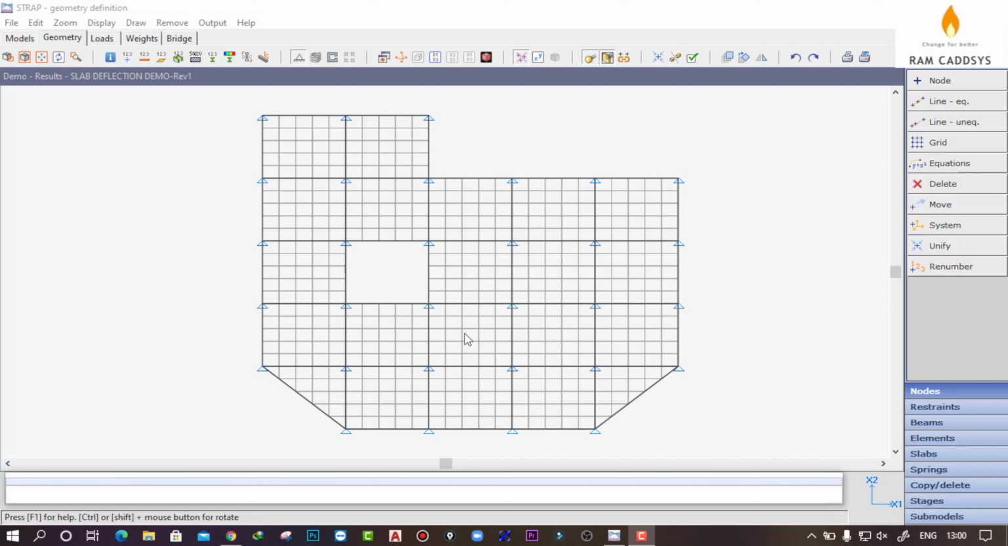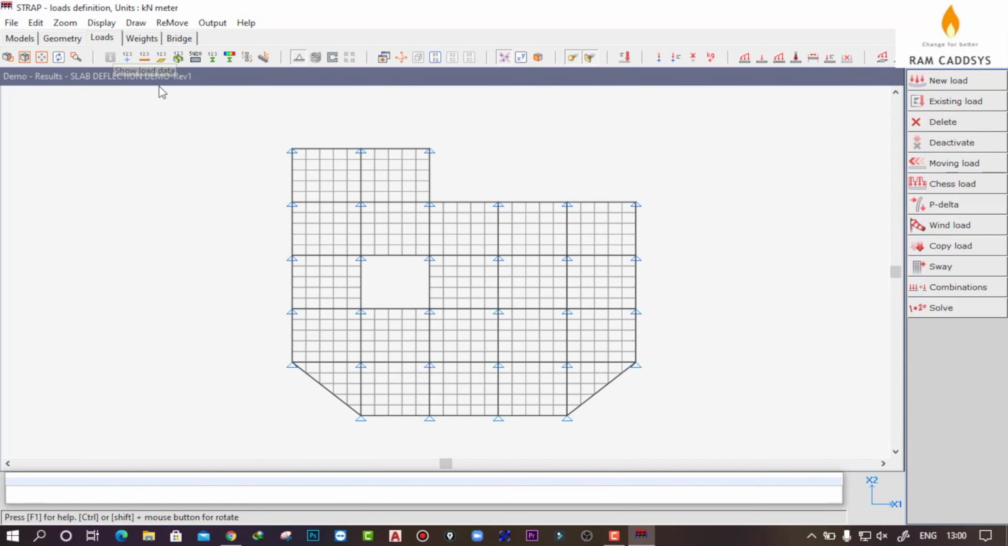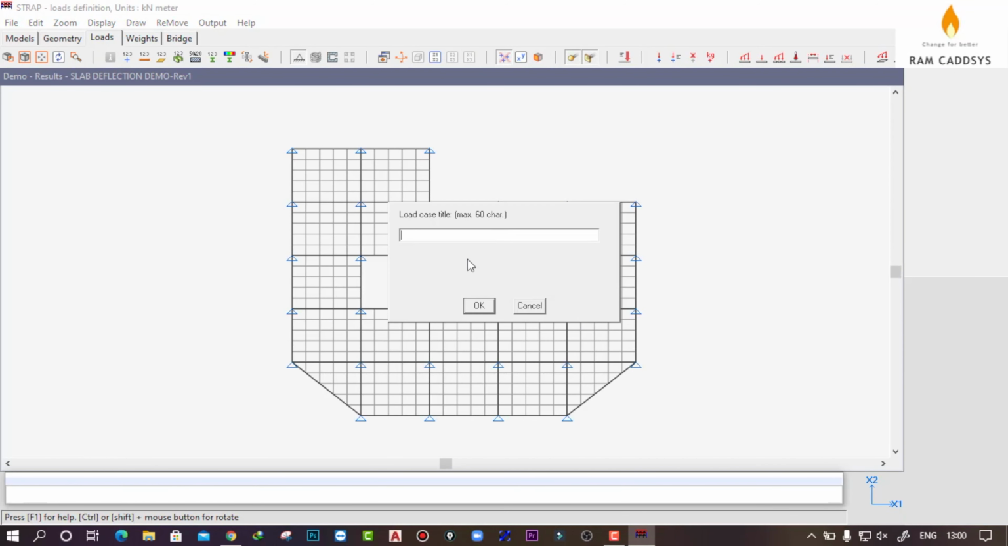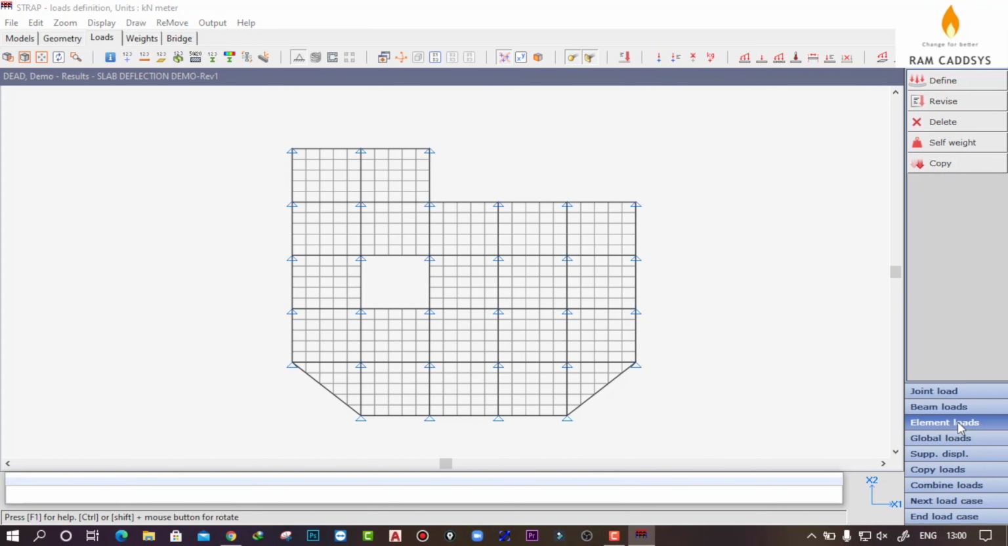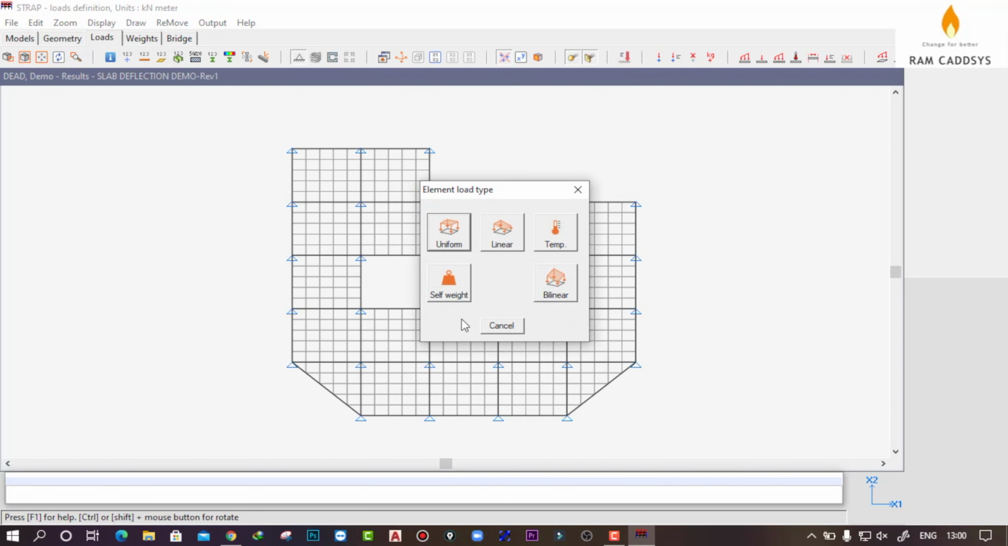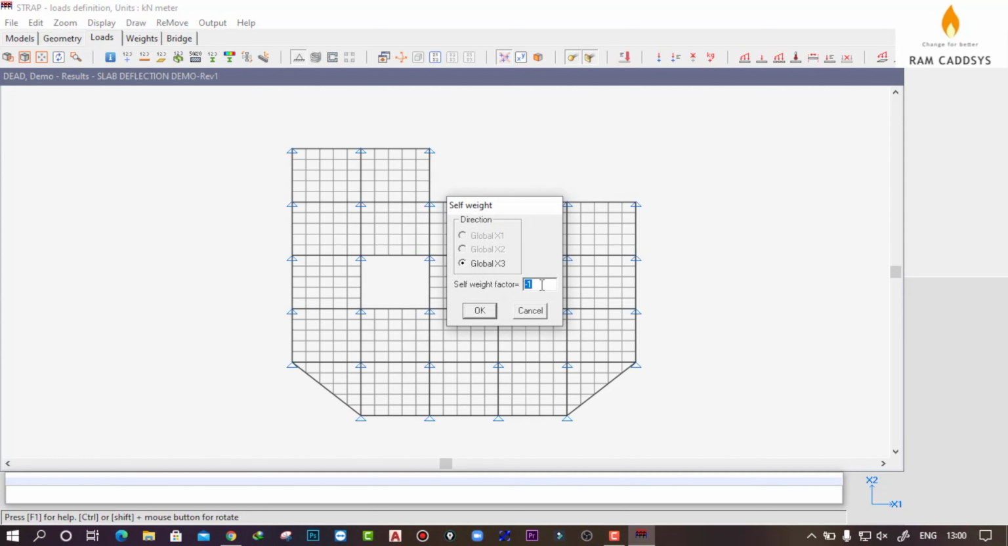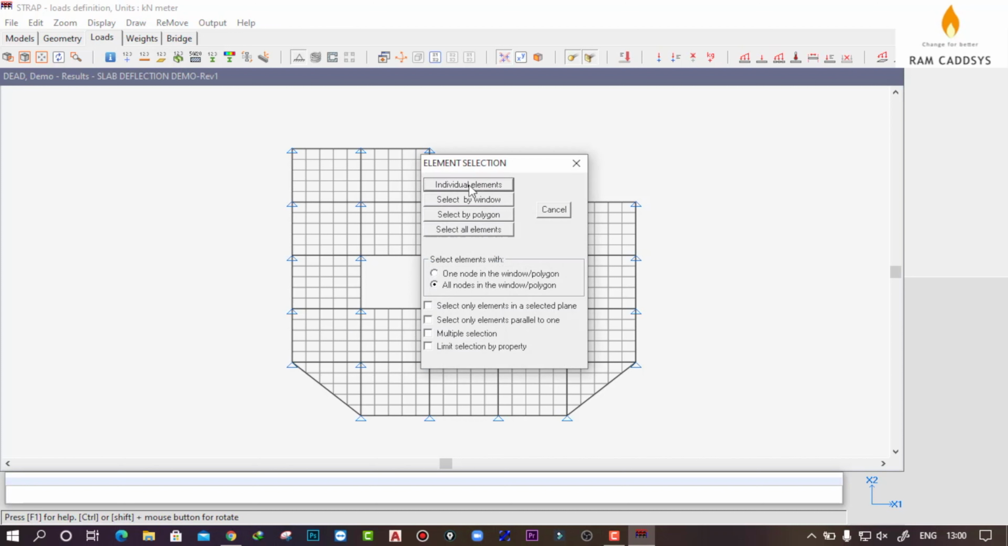To calculate the deflection, we have to assign the loads first. So let's go to loads. Let's create a new load case. Give a name as dead load, click on OK. Now we are inside the dead load case. First of all I will define the element loads. Click on element load, define and click on self weight first. I want to calculate the self weight in the downwards direction, so -1, and global x3 will be the vertical direction, so click on OK.